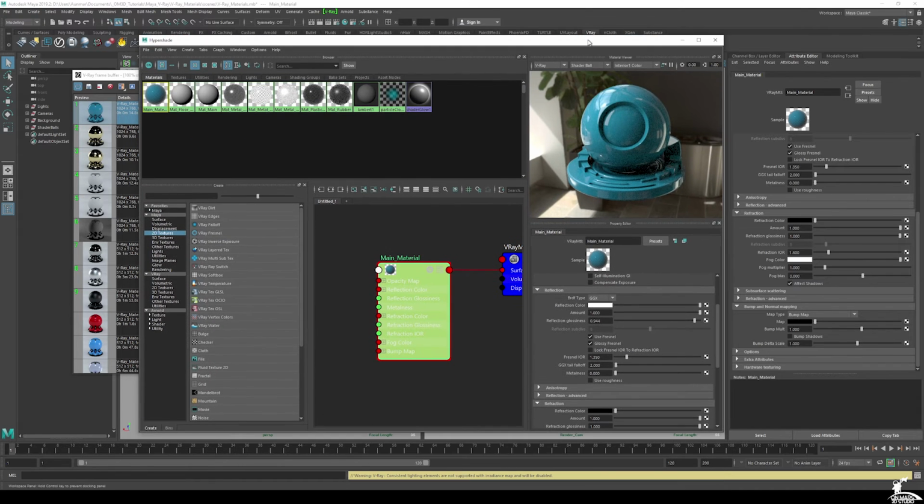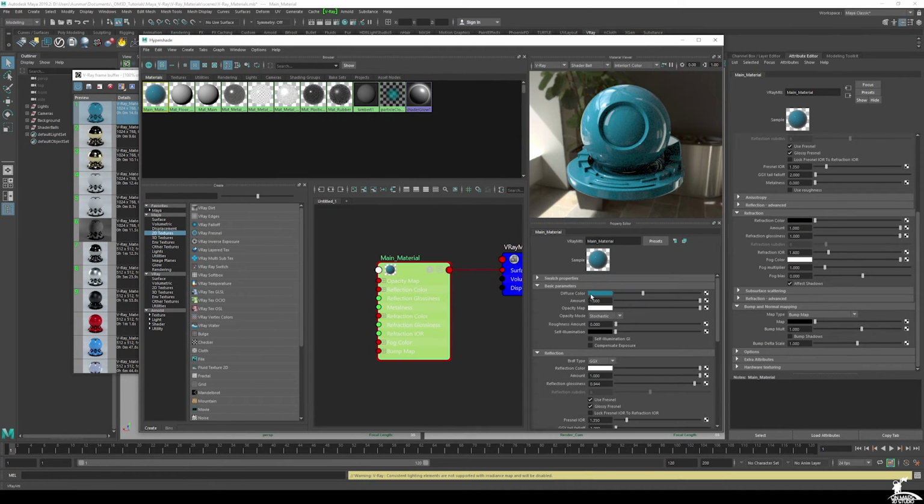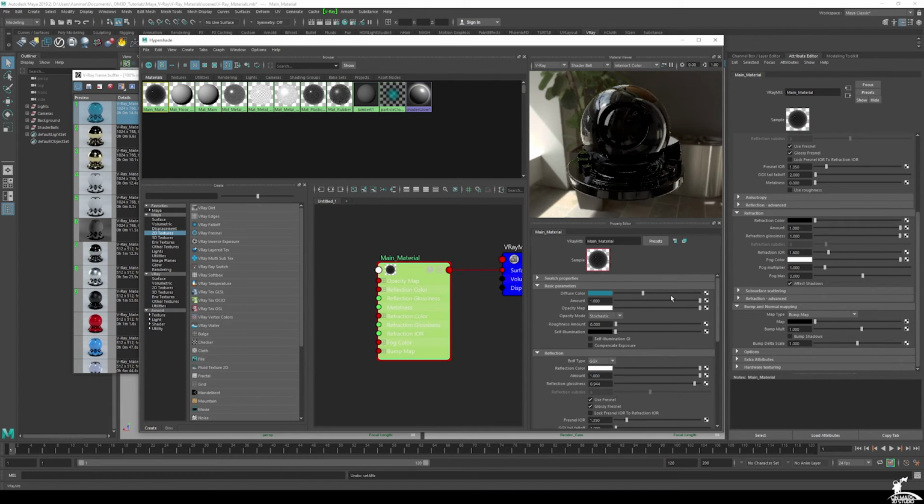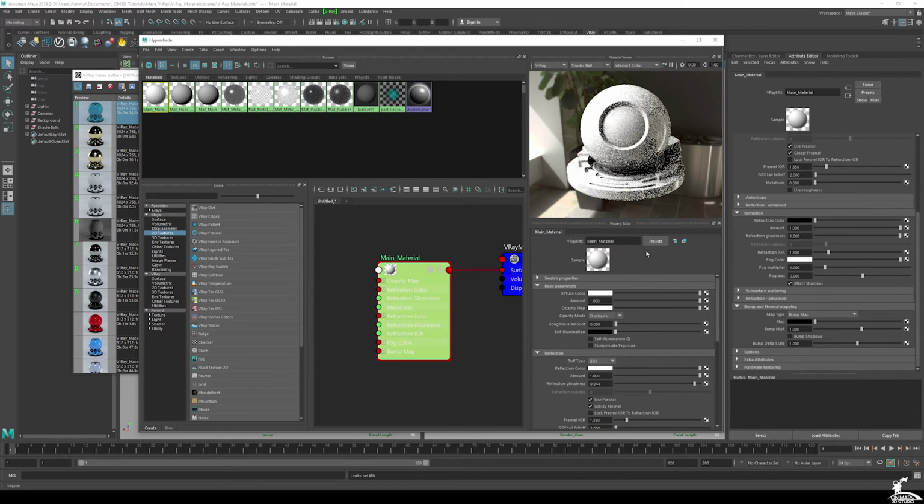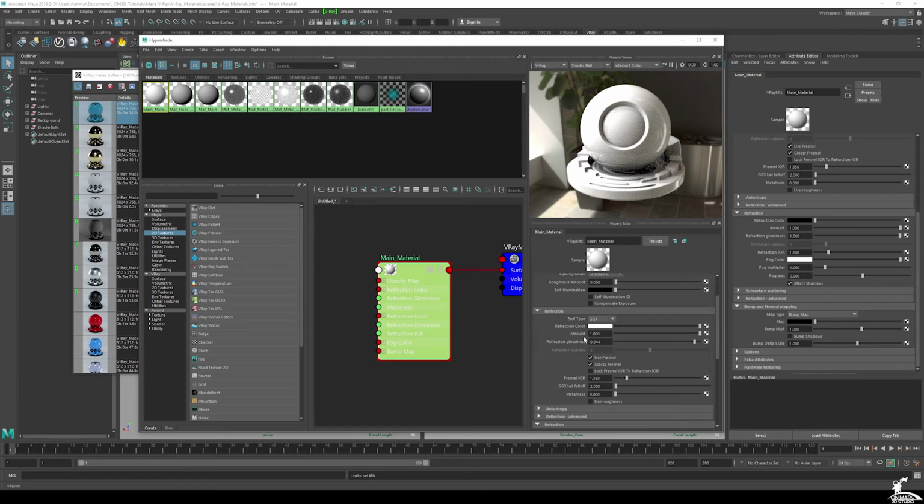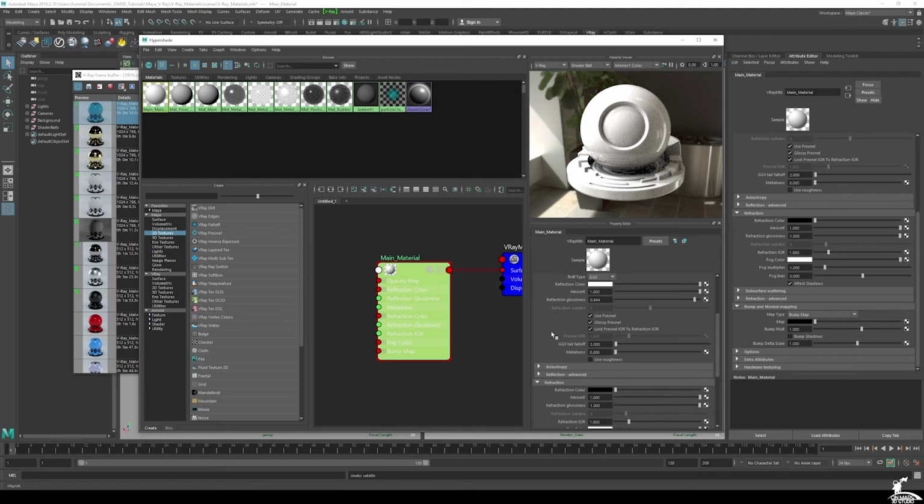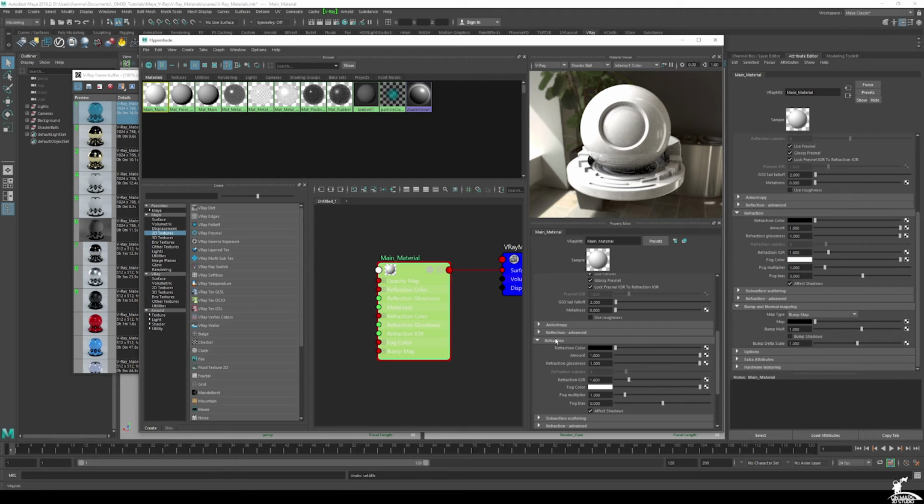And if we want to create something like glass, let me set this material back to white. A nice little trick is if you drag this all the way left and then all the way right, it'll set it back to black and white. And for reflection glossiness, I will set the Fresnel IOR back to 1.6 and then enable lock Fresnel IOR to refraction IOR. All right, so now here we are down at refraction.